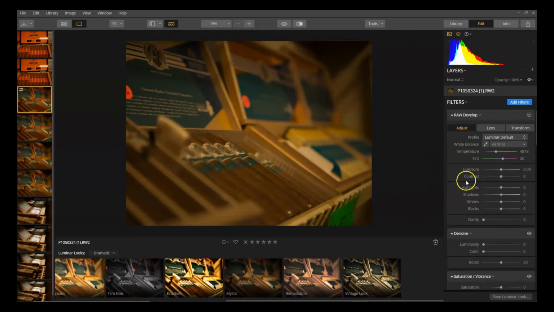So the first thing I'm going to do is skip right over the balance, temperature, all that stuff. You're going to mess with the white balance and the temperature only if you have not set your camera's white balance manually beforehand.